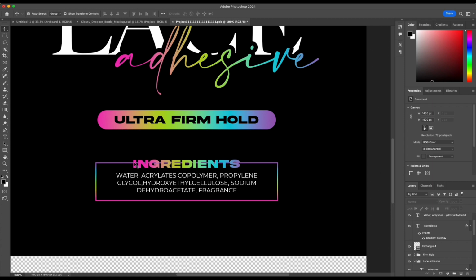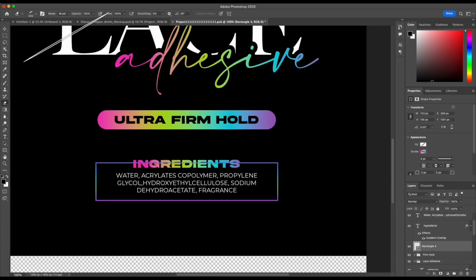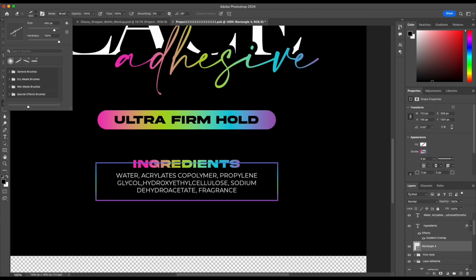But as you can see, you can see the line behind ingredients, and we don't want that. There are 2 ways to change this. I'm going to do the harder one first. So you just click the rectangle and go to your eraser tool. You can press E on the keyboard or come right over here to this little eraser. The settings for the eraser are up here.